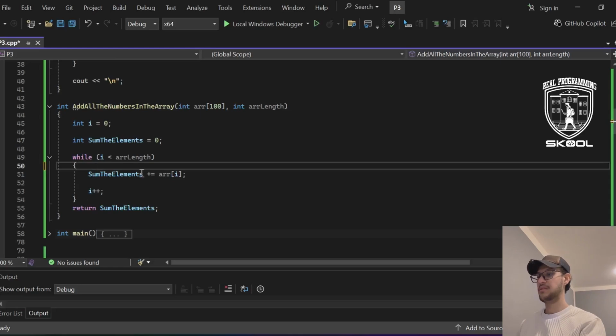And I plus plus, we move to the second index of the array to catch the second number, and we check again that I is less than array length, yes, so go inside it, sum the elements plus equal array of I. Take the second number in the second position of the array and add it to the previous number using plus equal array of I. It will add the second number to the first number that we already assigned to the sum the elements variable, and in the end we return sum the elements, which returns the numbers after we sum them.